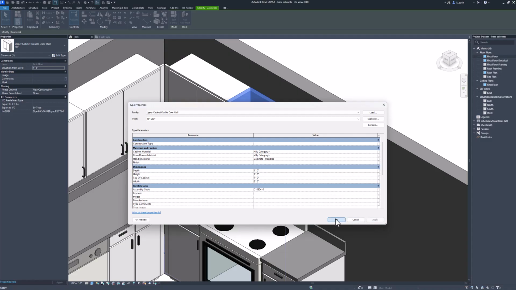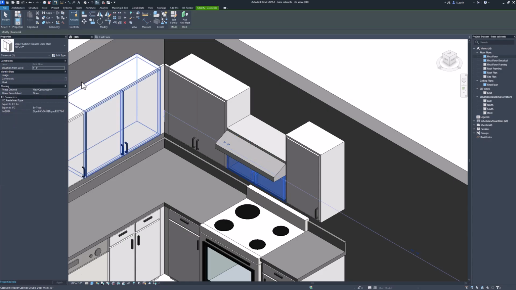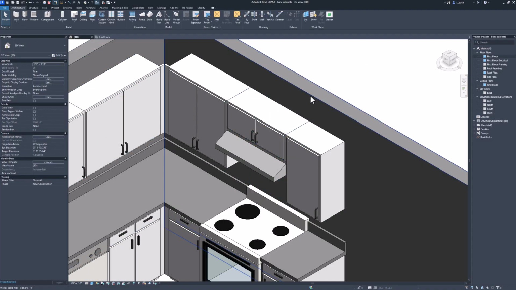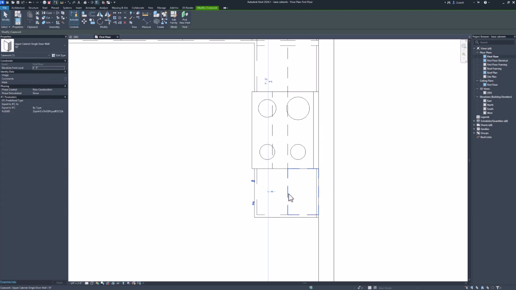Hit apply, hit OK. So now what I need is to left click on this cabinet, and where you see elevation from level here, I'm going to change this to 6 feet. So the bottom of the cabinet is going to be 6 feet. And now we can see it sits proper where it needs to go. Also, this cabinet, I'm going to flip it so we can get the handle on the other side. So go back to my first floor, click the upper cabinet, click this to flip it.